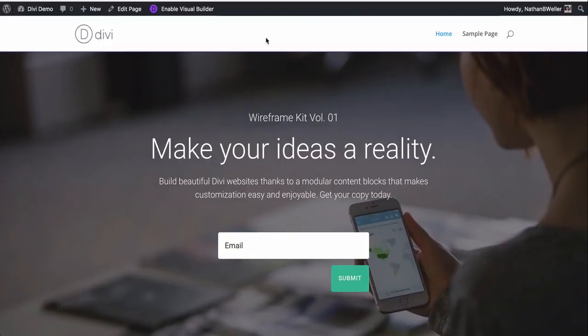And then we're going to show you a use case where we get a little bit more creative and you can see what the Fullwidth slider module is really capable of. Check it out. In this video, I'll be showing you how to use Divi's Fullwidth slider module.